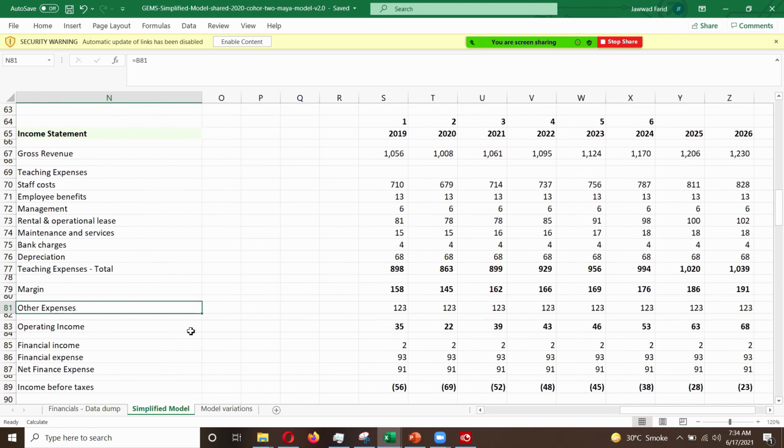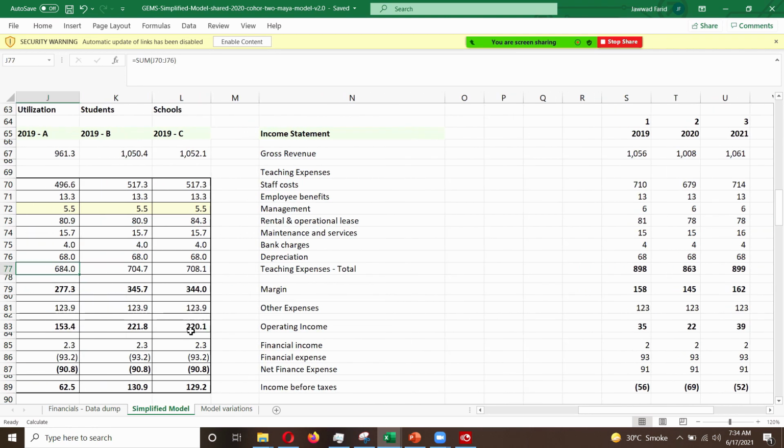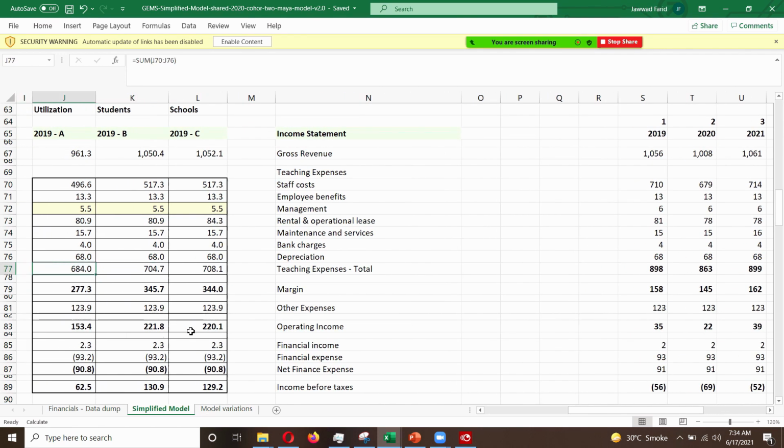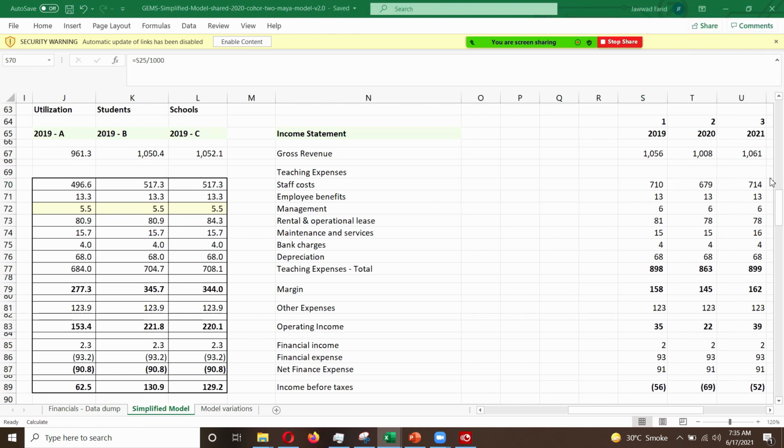What do you say, guys? What do we do now? So let's see. The total expense is about 684 million here. So depreciation is fine. This one's fine, 15.7. This is fine. Maintenance service, operational leases are also fine. Management is fine. Employee benefits fine. Staff cost is about 500 million. And staff cost is off. Staff cost is off the charts. Staff cost is off by 200 billion.